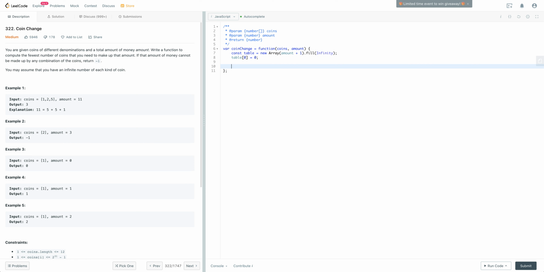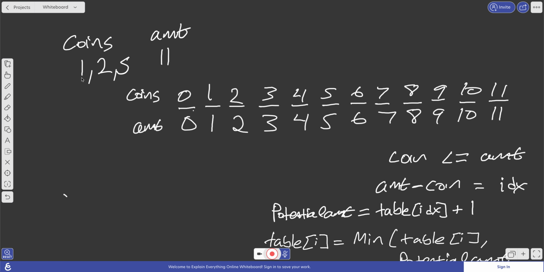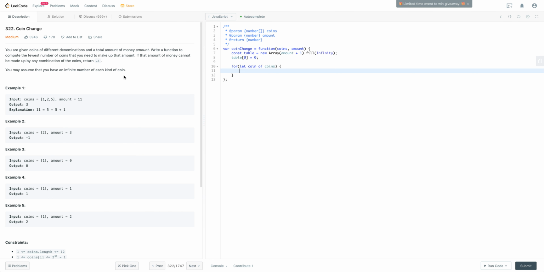Now what we want to do is iterate over the coins. So for let coin of coins. Okay, so now we are going to go over each one of our coins here, 1, 2, and 5. And now we want to compare that to our table amount. So we can do for let i equals 0, i is less than table.length, i plus plus. Okay, and remember, i represents the amount. It's the index, that's the amount.